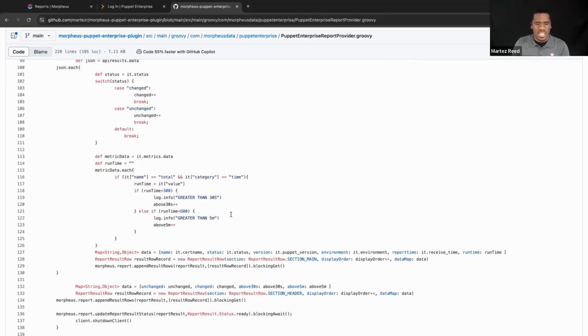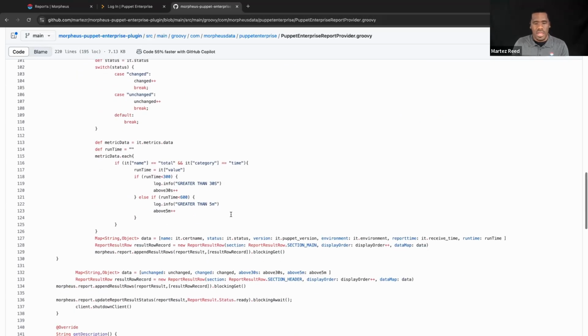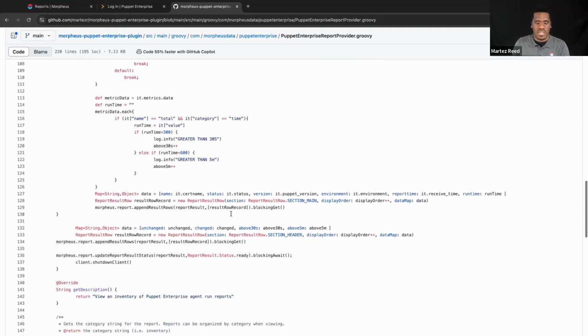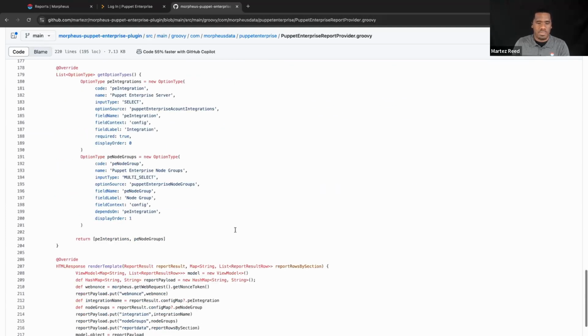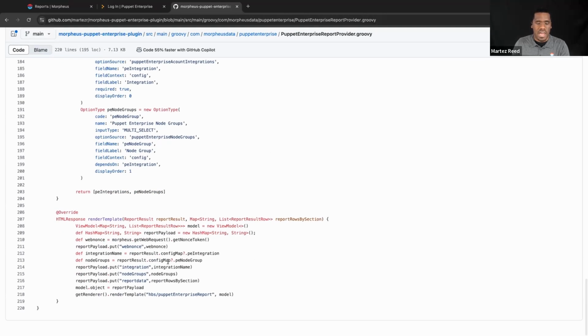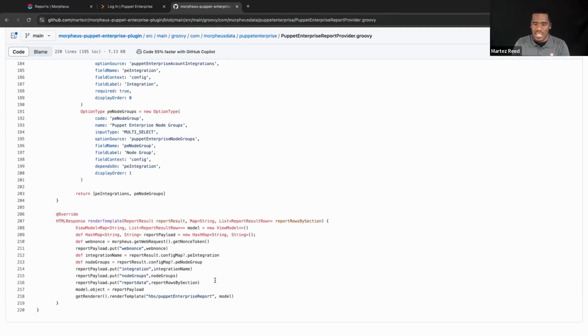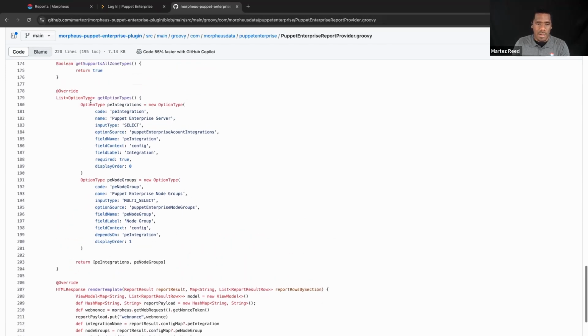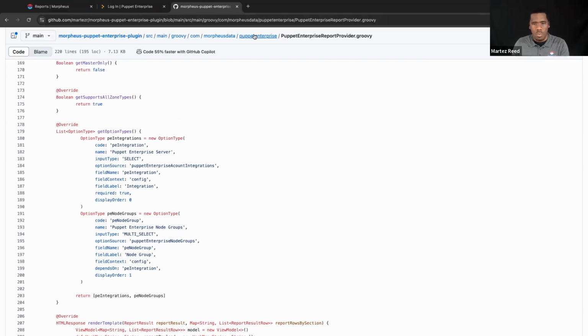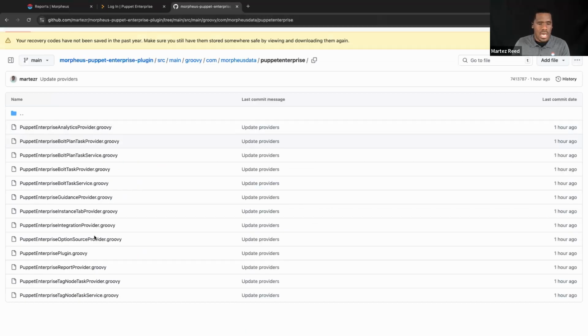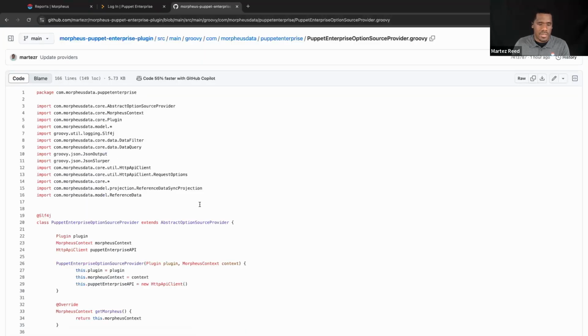So doing some additional data manipulation from the standpoint of how I extrapolate the information, and then finally, how it's presented from a platform standpoint. So once again, that render template capability, and then pulling that all together, do see the option types that we had that were exposed, which were things like the integration, as well as the node groups from a Puppet Enterprise perspective.